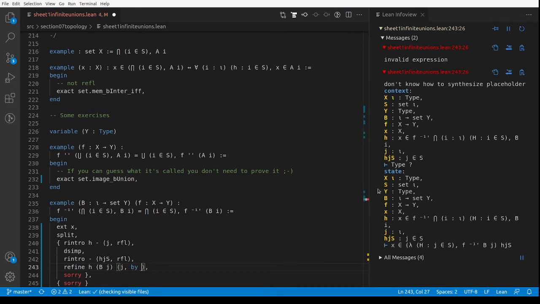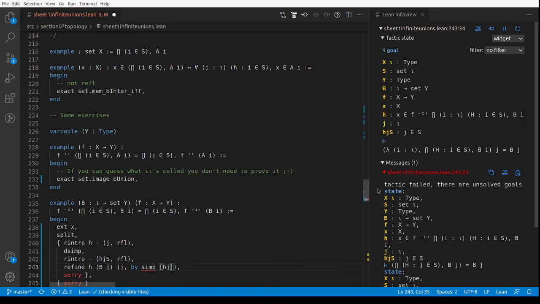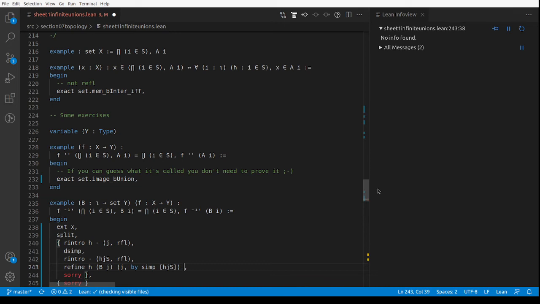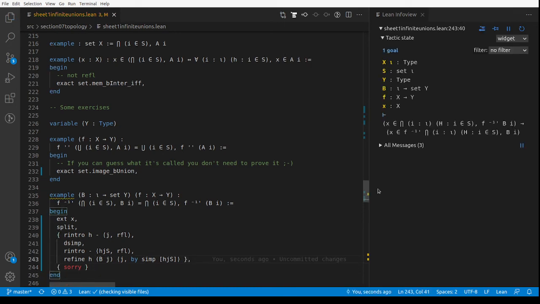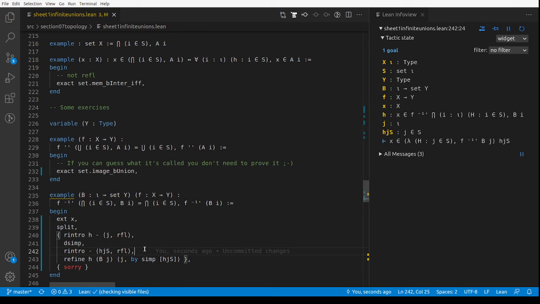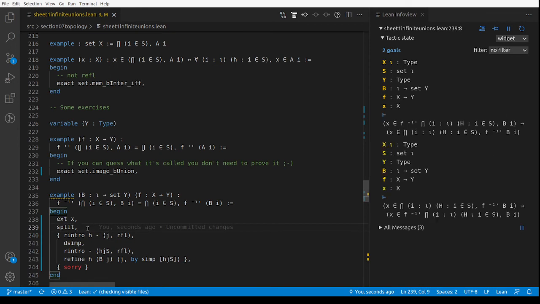Okay, so I'm just going to put by simp [hJS]. I'm going to give up because that works. There we go. Somehow I couldn't quite work out how to insert the proof. So there you go. That makes me wonder whether I was being too cheeky. Maybe I should have used mem_biInter_iff for this one.